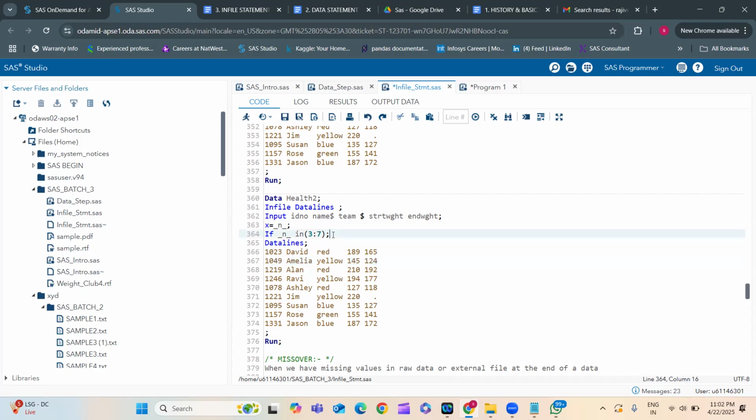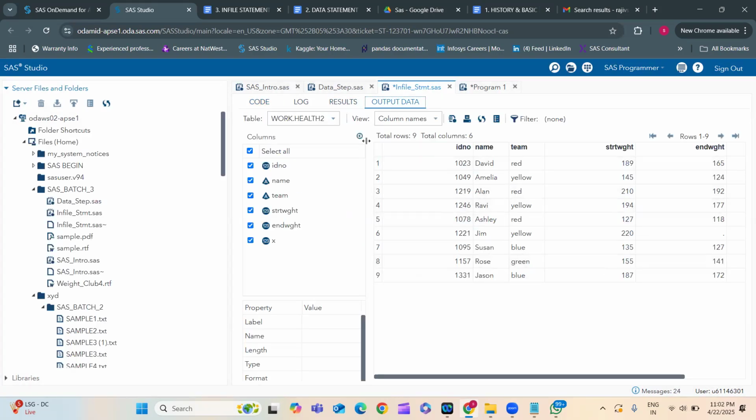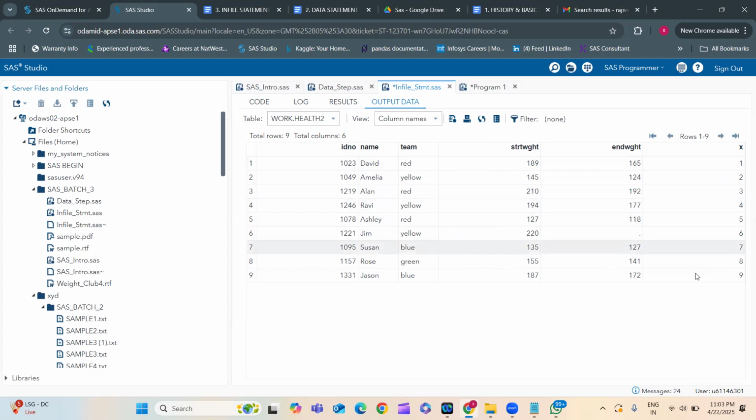For example, if I comment this one and simply mention x equal to underscore N underscore, I will be getting 9 in total, starting from 1 to 9.